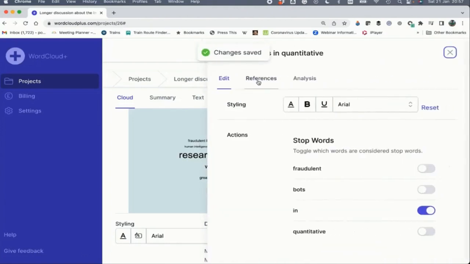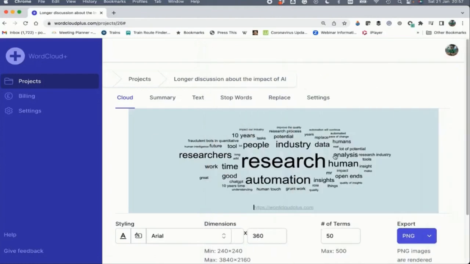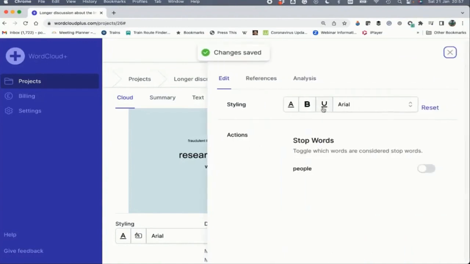Fraudulent bots. Let's have a look at the references. Could prevent the use of fraudulent bots. On the other hand, may encourage the use of fraudulent bots. Yeah. So that's quite nice that that's coming through, but we've probably got too many phrases on there. So let's drop this down to 30 phrases. So where is the impact going to be of artificial intelligence? It's going to be on research, and it's going to be on researchers. That's fine.